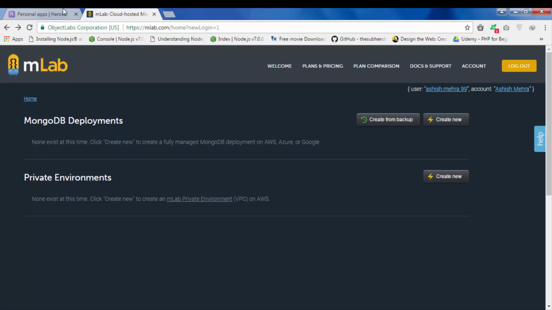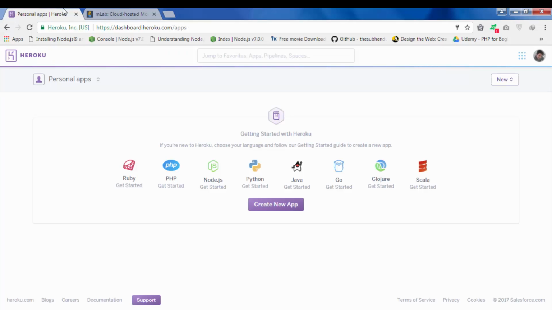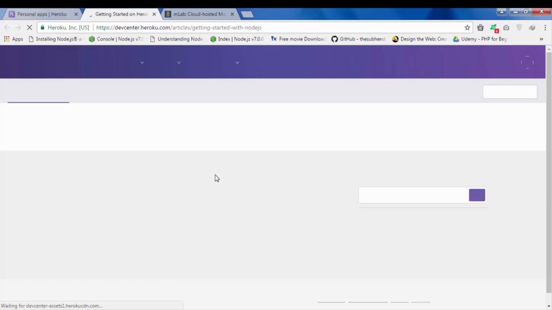So pause the video and create account and log in and come back for further steps. Okay, so now I'm expecting you're successfully registered and logged in. After you logged in, you have this page in front of you. Now here, click on Node.js, get started, as we have to deploy our Node app. And then it will open a new tab with documentation. Okay, so wait for it.